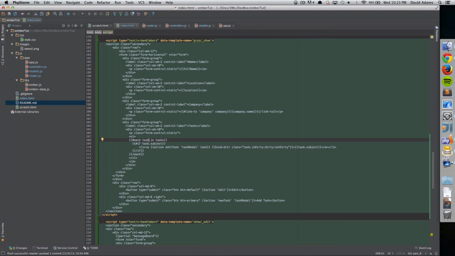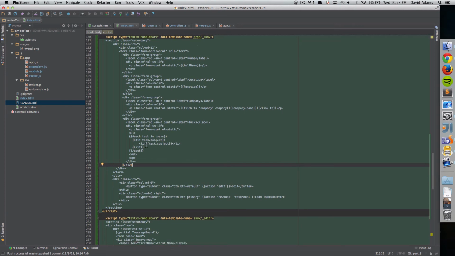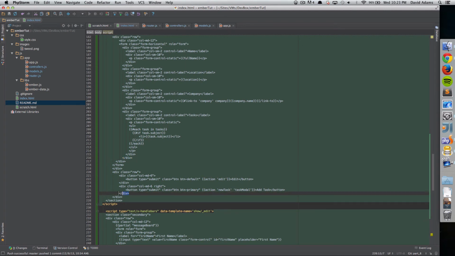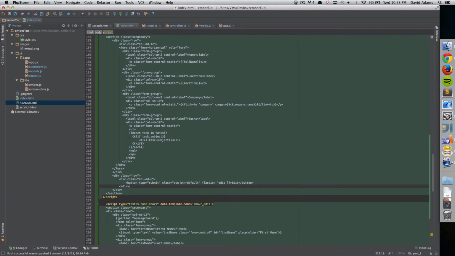And then we're saying if the task has a subject, we want to display it, and then I'm going to yank this out of here for now. That has to do with displaying the task in a modal, and we'll get to that in a future episode. So if the subject exists, let's display that in a list item. And then I'm going to yank this out of here because it also has to do with adding a task, and we're not there yet.